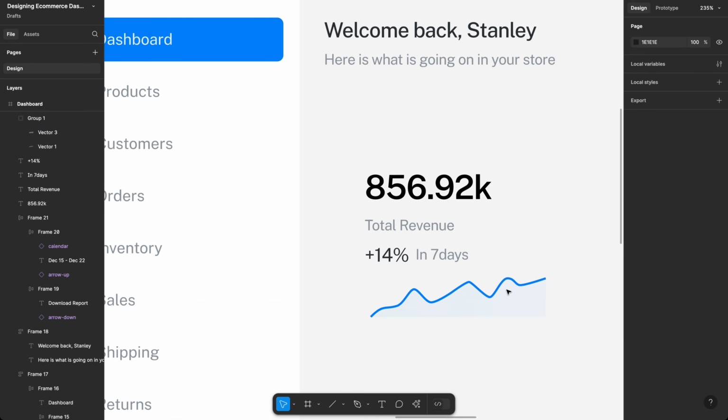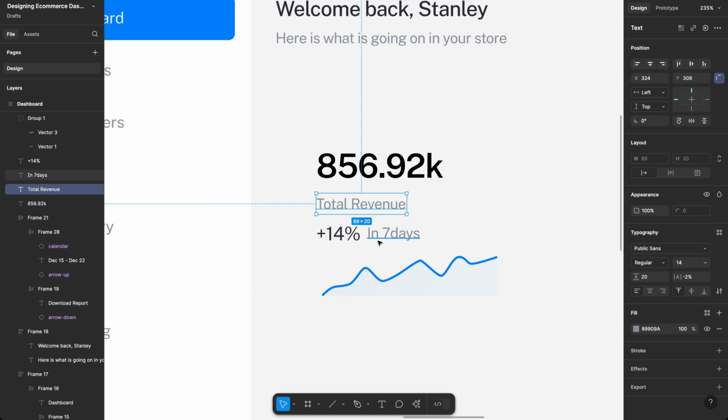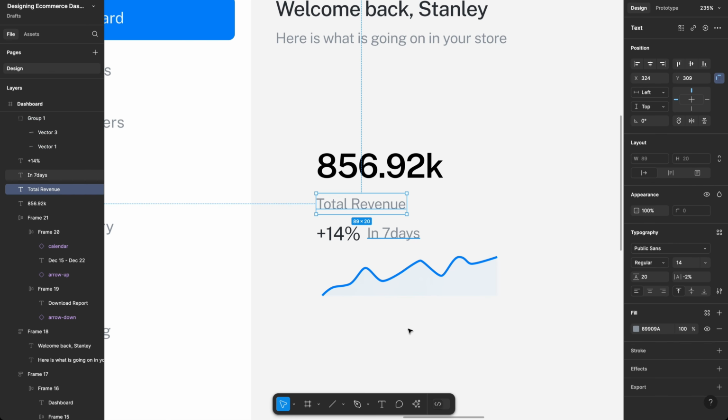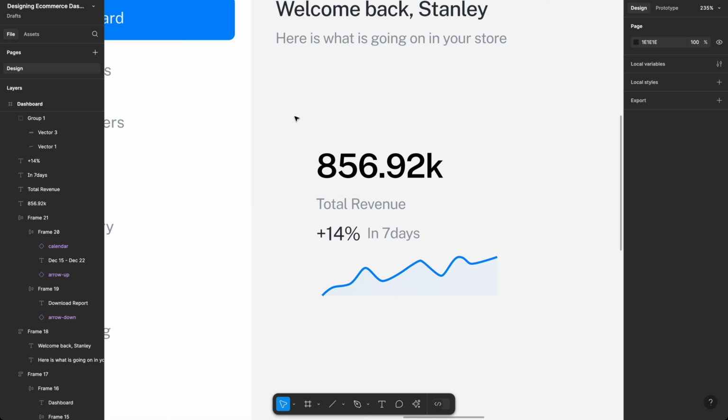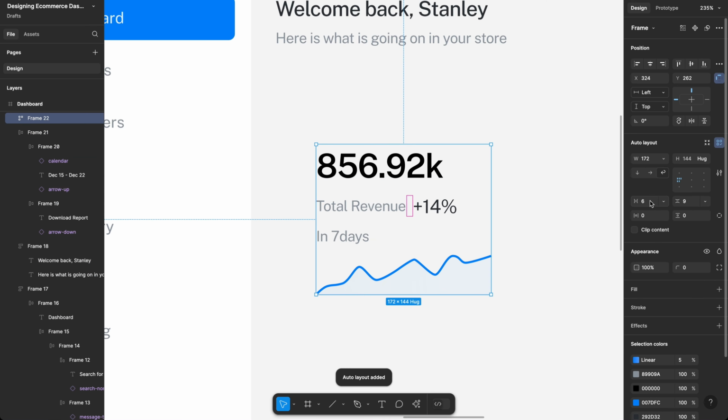Great. Now let's go about spacing out these items. I think I'm just going to space everything I have over here by 12. All right, so I would select everything I have over here, I would simply apply auto layout, and let's just space this all by 12.